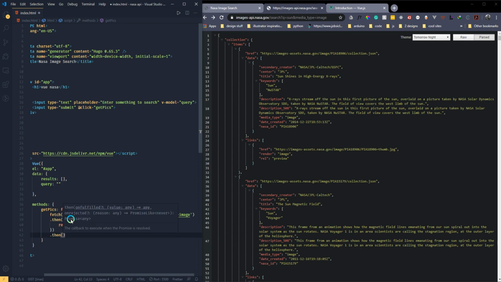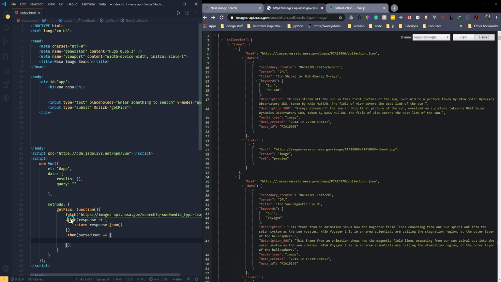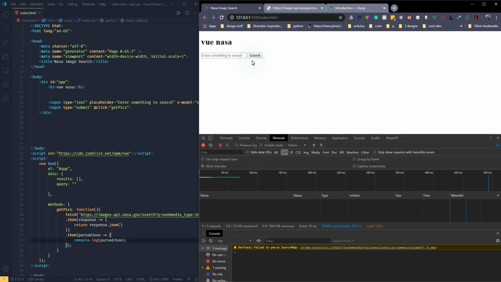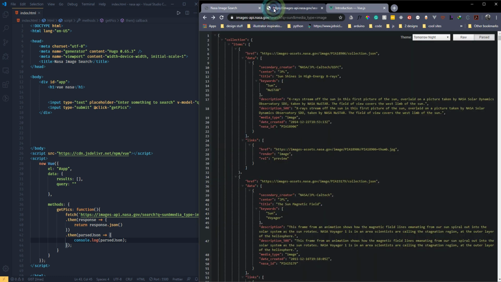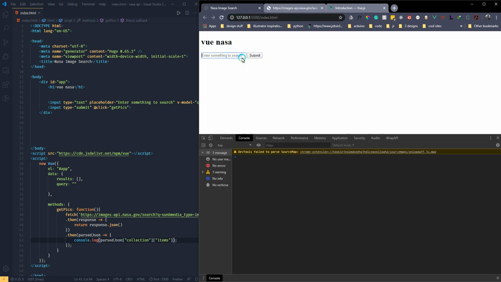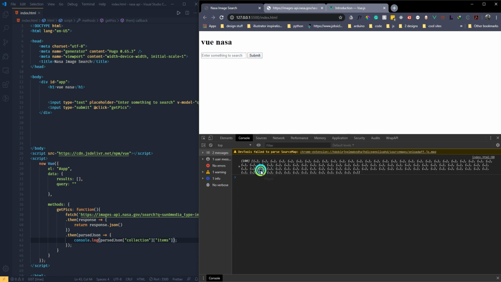Then I'm just going to call it first JSON. Console.log, let's just log this and see what we get. Now we should get the data in the console. Yeah, we get the collection array. So now we can access collection. Inside collection we have items, so we should get the item array now. So click submit, we get the collection array.